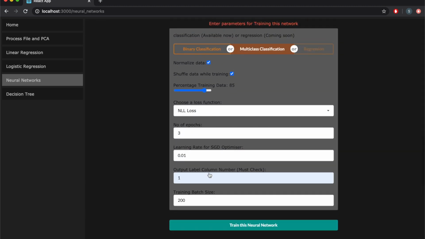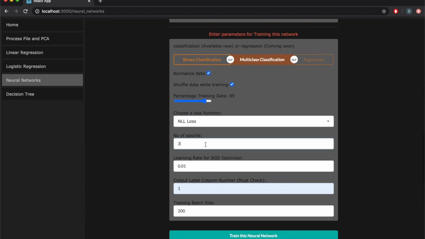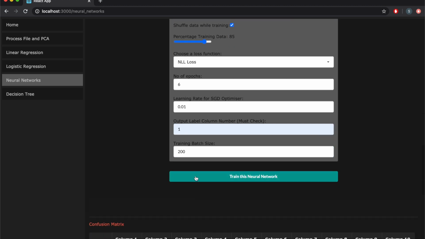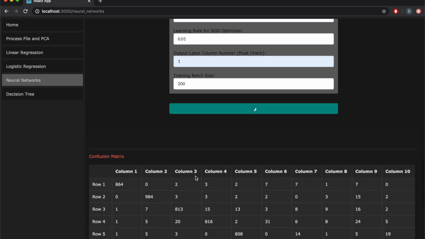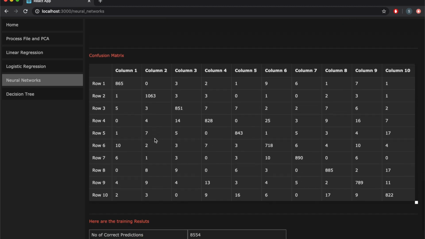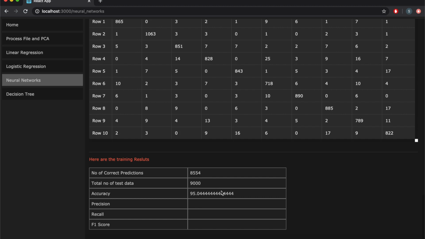Now let's do some modifications so that we can see how the neural network behaves. We will increase the number of epochs to 6 and again train the network. The network is trained and the new confusion matrix is generated, and as you can clearly see, the accuracy increased from 94% to 95%, which is an increment.